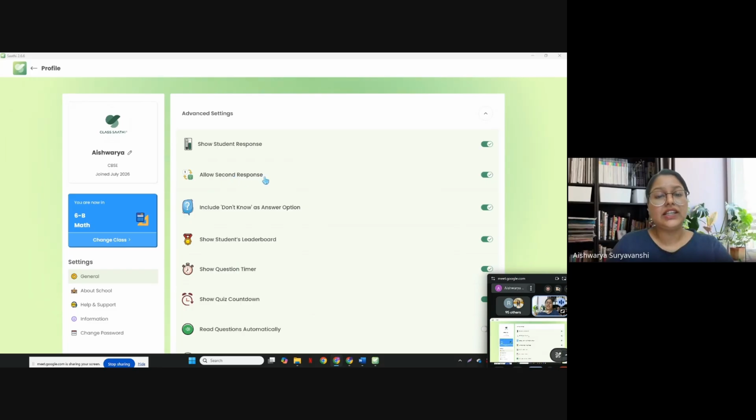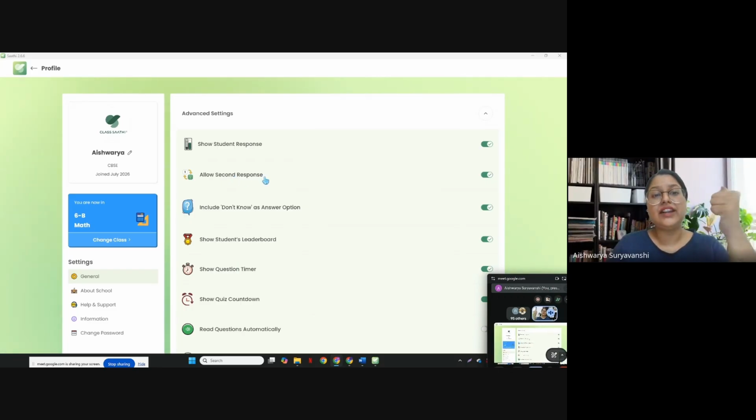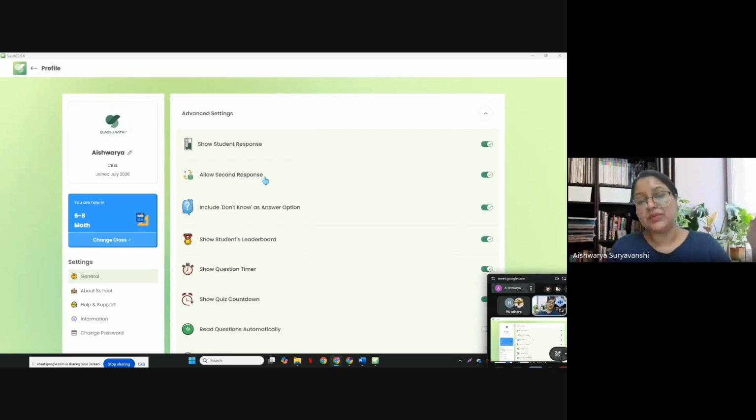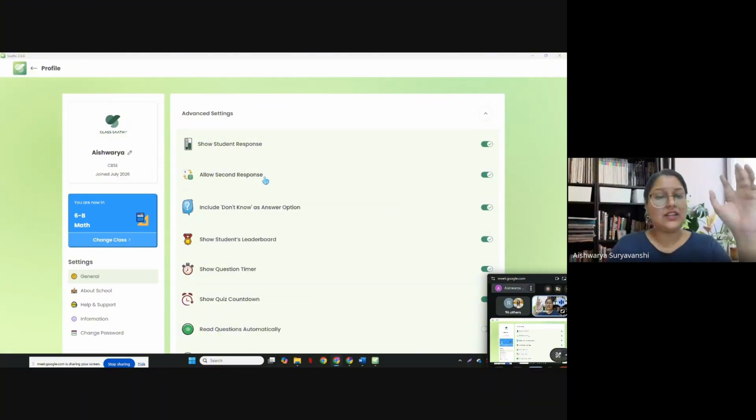And if you allow the second response, that means if there are students who randomly answer the question, and sometimes they change the response. So for the same question, first I selected option A, then later on I selected option B. It could be due to different reasons. It could be a change of mind, or maybe they saw somebody else select option B. N number of reasons would be there. But if you don't want that to happen, you can simply turn it off. So what will happen? The student will only get one chance to answer. Whatever they have clicked once, that will be taken as the answer.